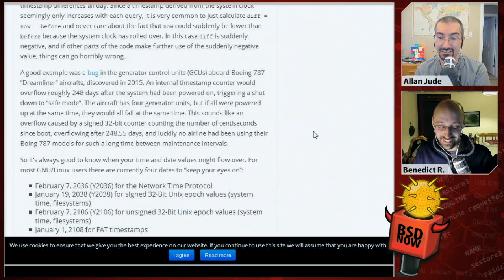An example of this is there's a bug in the generator control units, or GCU, on Boeing's new 787 airplanes, the Dreamliner, that was discovered in 2015. An internal timestamp counter overflows every 248 days because they go up once every 1,000th of a second. So once every millisecond. That's the 2038 thing, but 1,000 times faster. So every 248 days, it'll overflow, which will trigger a shutdown into a safe mode.